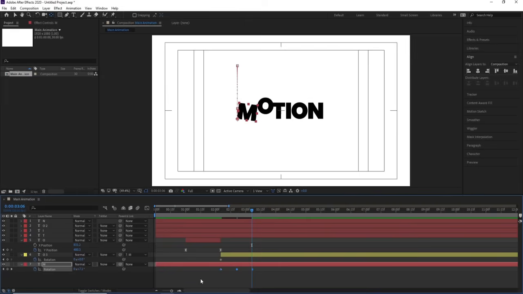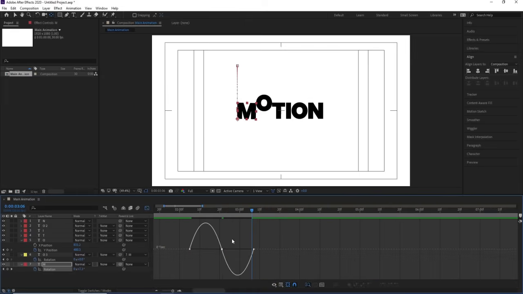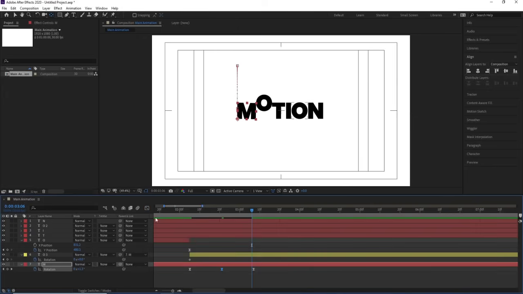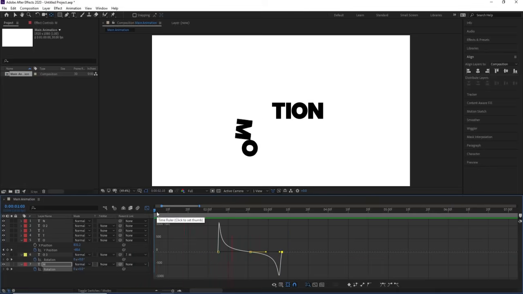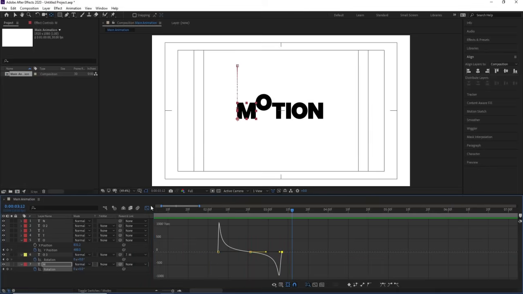Then select those keyframes and hit F9. Then go to the graph editor, select this. Also, yeah, we will select this, go one point over here and one side over here. Select this again, move this one over here and this one over here. So we will get this kind of rotation.